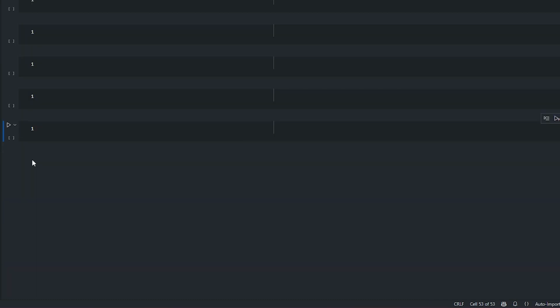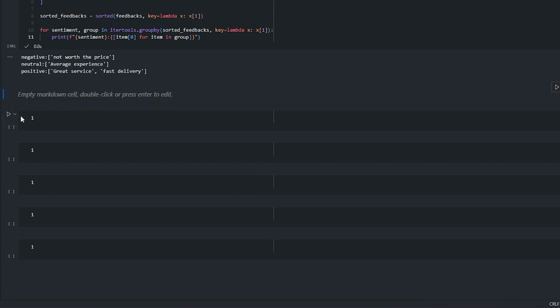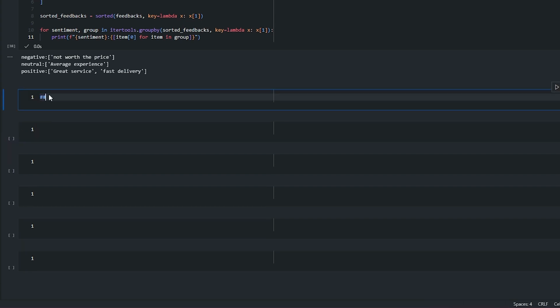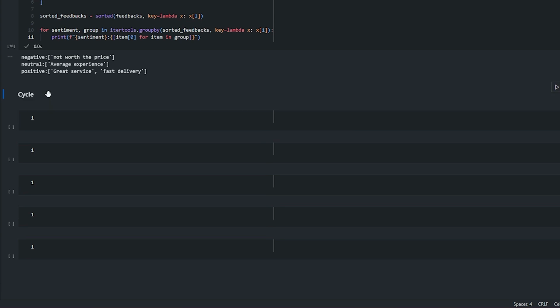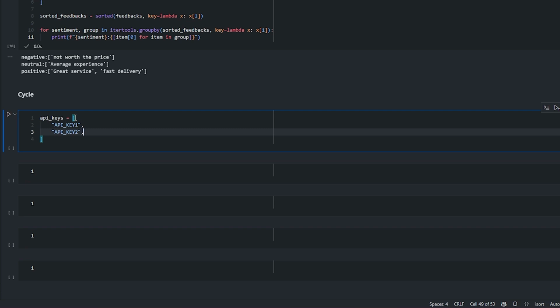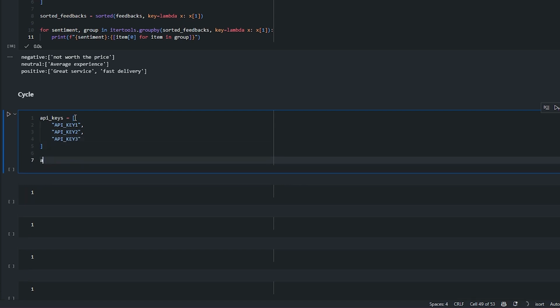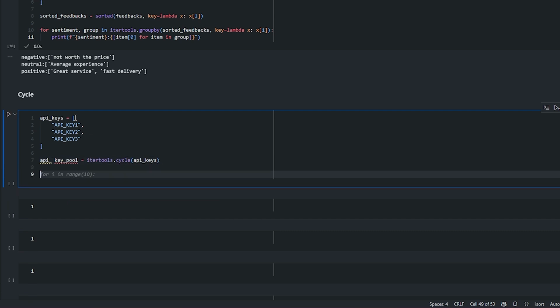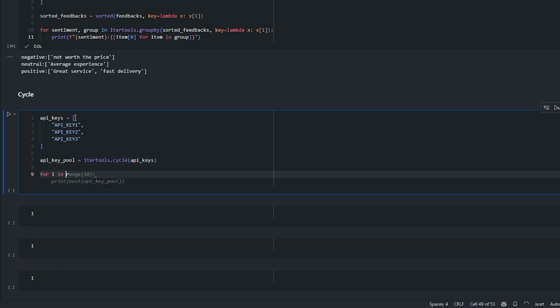Now the final iterator from itertools is called cycle, and it allows you to cycle through an iterable an infinite number of times. So let's say, for example, we have a list of API keys. So we have API key 1, API key 2, and API key 3. Then we can define our cycle iterator. Let's call it api_key_pool equals itertools.cycle, and we pass our list.